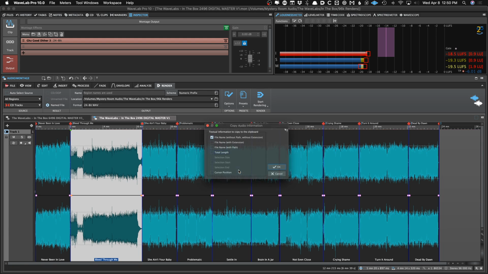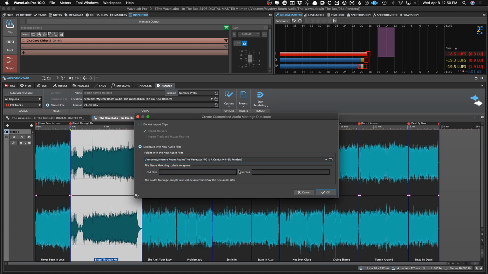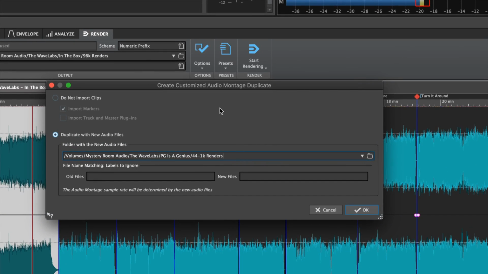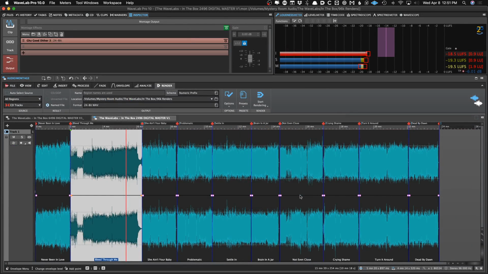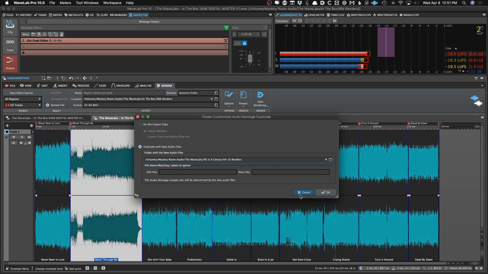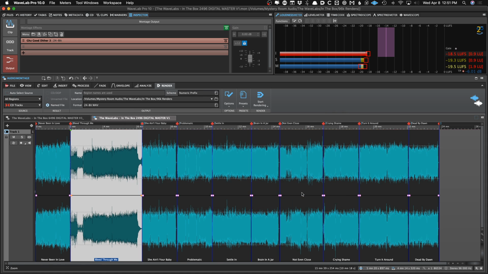So again, what I do is I copy the name of the montage and I bring up this window called Create Customized Audio Montage Duplicate. And I have a shortcut programmed for that, of course. Command and I think it's the backslash right under the delete key, right above the return key. So if you're using my settings, that's there.